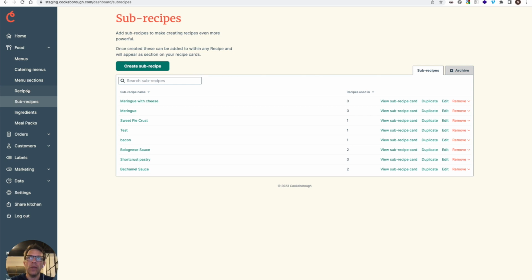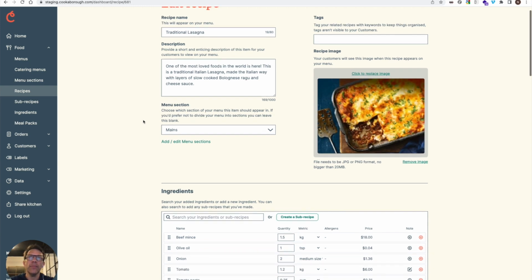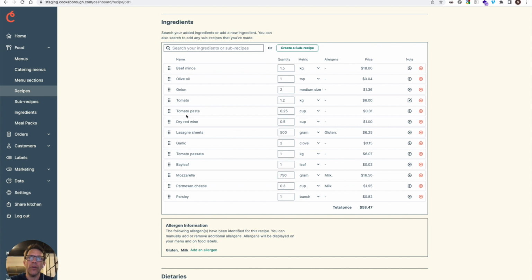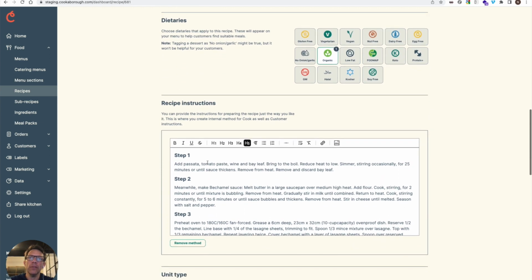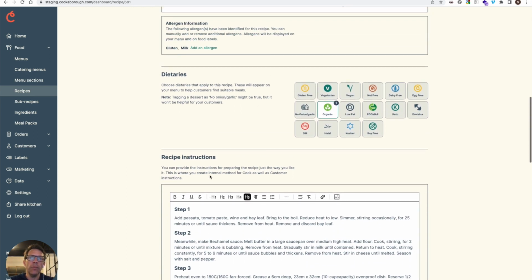So we'll click over here, go into recipes, and we'll use the traditional lasagna as the example here. So here's my traditional lasagna recipe. You'll see in the list of ingredients at the moment, I don't have the bechamel sauce. What I have done though is I've also included some instructions, so I'll come back to that in a moment.